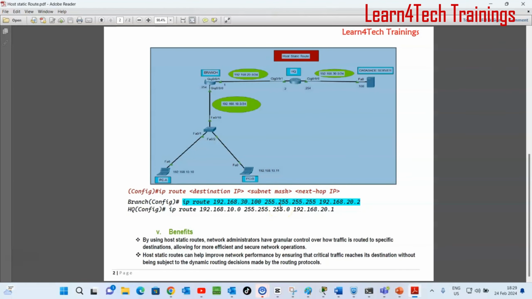Now let's go to the benefits. Why should we consider host static routes? What are the benefits of host static routes? By using host static routes, network administrators have granular control of how traffic is routed to a specific destination, allowing for more efficient and secure network operation. The administrator has the control of how traffic moves. Point number 2, host static routes can help improve network performance by ensuring that critical traffic reaches its destination without being subject to a dynamic routing decision made by the routing protocol.